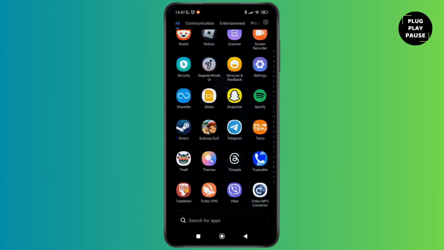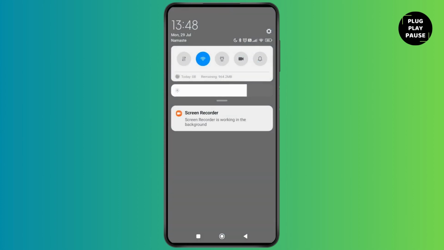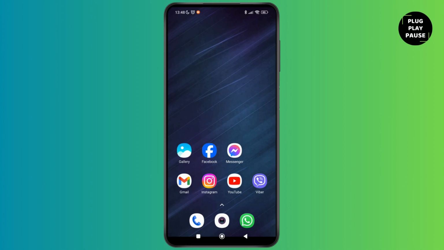So I'm going to go back and tap on the Wi-Fi again and try to log in or connect to the Wi-Fi network, and this might solve your issue.